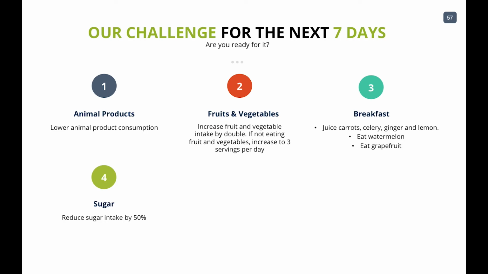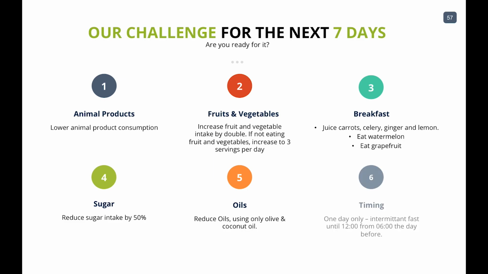Reduce your sugar intake by 50%. Sugar is called the new white death. Oils, reduce oils. Use only olive and coconut oil. Olive oil, use it over your salads and your foods. Do not cook with it. Coconut oil, you're welcome to cook with it. And use an organic brand. Cold-pressed organic coconut oil.